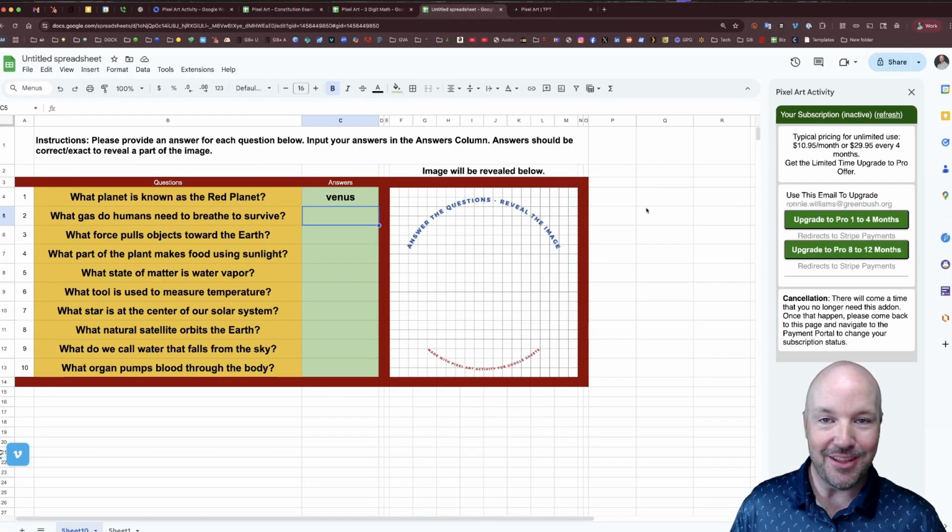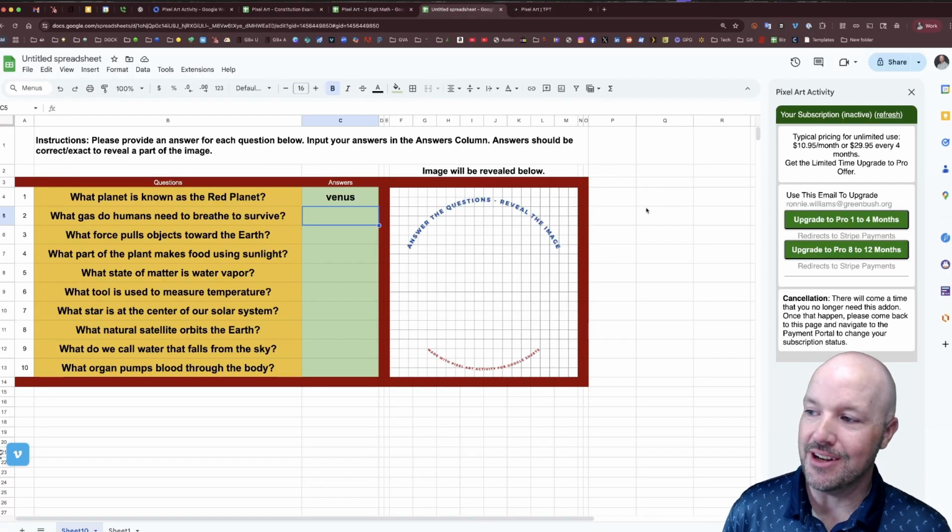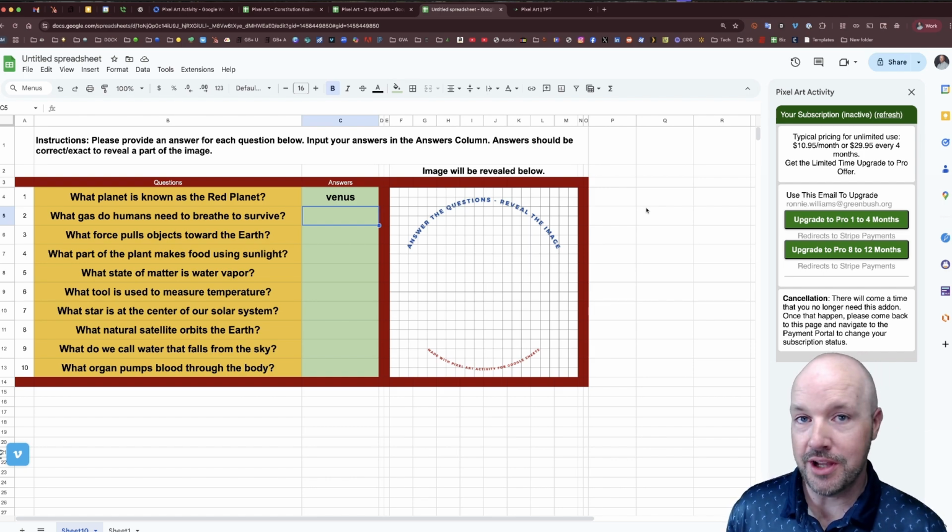Even if you don't want to, I think this is a really cool activity. So if you use this, awesome. Maybe send your pixel arts my way and we can have a free place where other Kansas teachers can go and grab those as well.